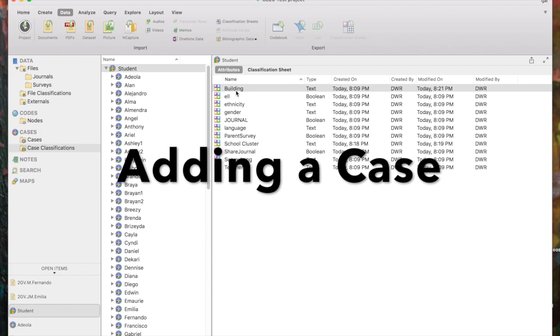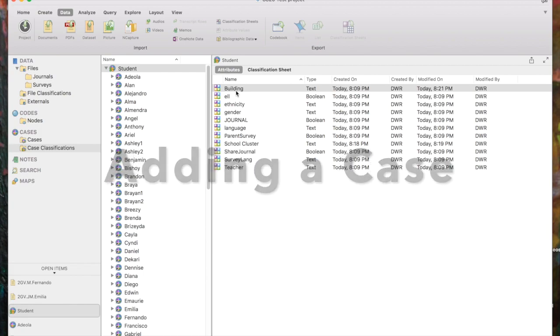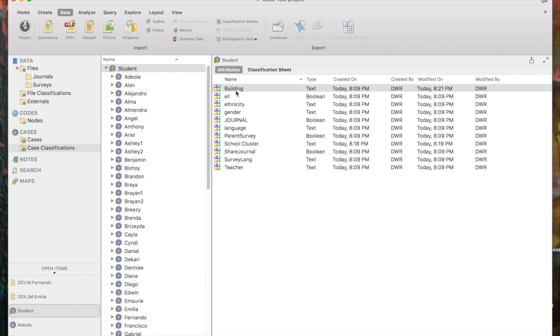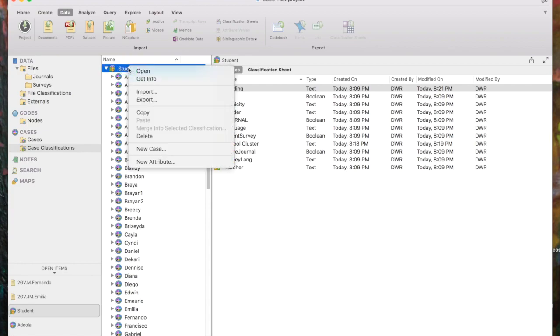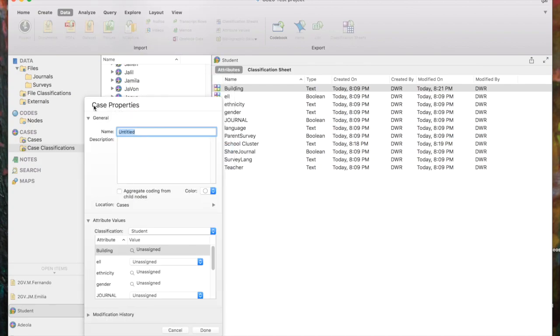Another kind of addition that might happen is after we import our classification sheet, we might have some additional students. So for example, we might decide that we need to add one student whose name is Debbie to the classification. To do that, I would right-click on the student classification. In the pop-up box, I would choose New Case. So we've got Case Properties. Under Name, we're going to put Debbie. I could put a description if I'd like to do that. Classification is Student. And now I have an opportunity to assign the proper values.